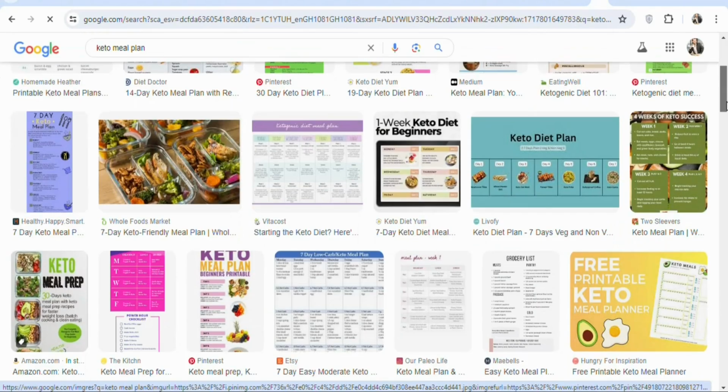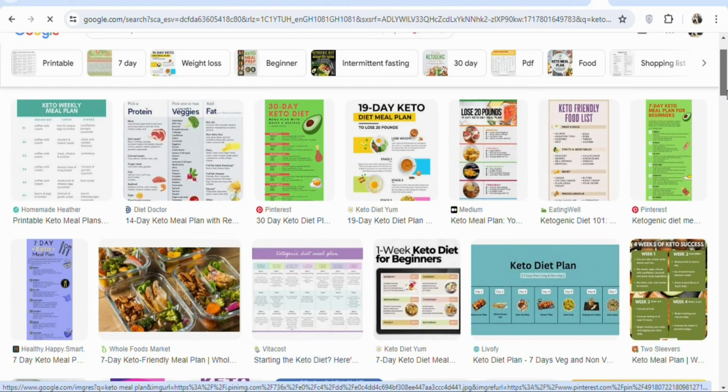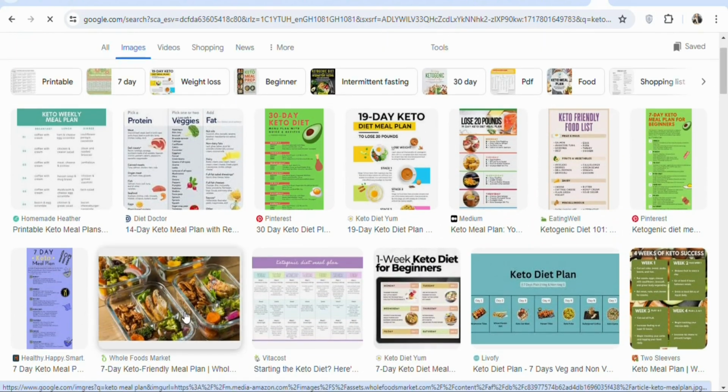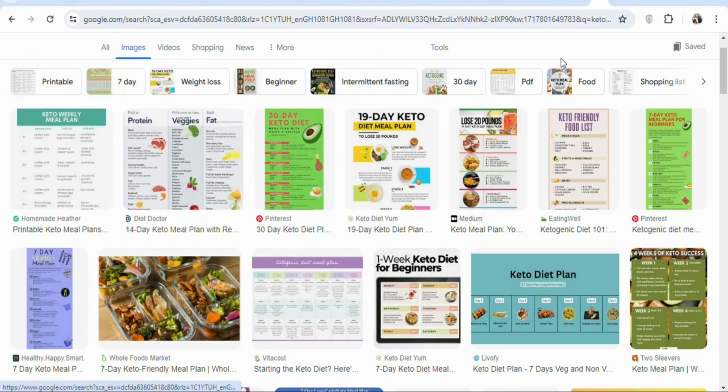Once you select images, you can see these are images of different Keto Meal plans. Select the one that you want. In this case, I'm going to select this image. So right click on the image. Once you right click on it, select save image as. Once that is done, click on save so that the image can be saved.